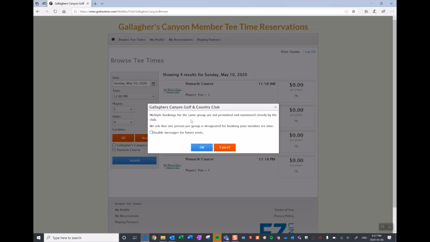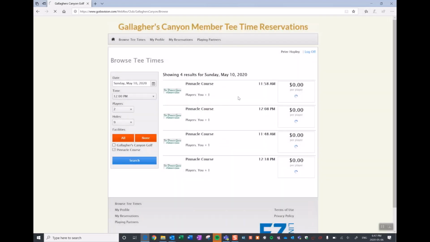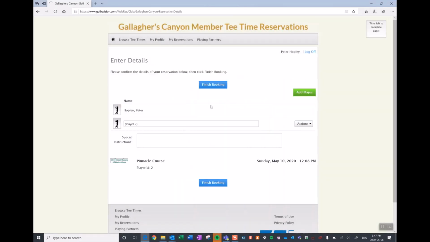So we would just ask that you communicate with the rest of your players and make sure that you're only submitting one ballot, or in this case for WebRES, 1 tee time, so there's not multiple bookings. So we click OK here, and this time pops up. Now this is a twosome under my name. If I wanted to add another member, you can see I can choose add any member here, or I can choose from my playing partners.